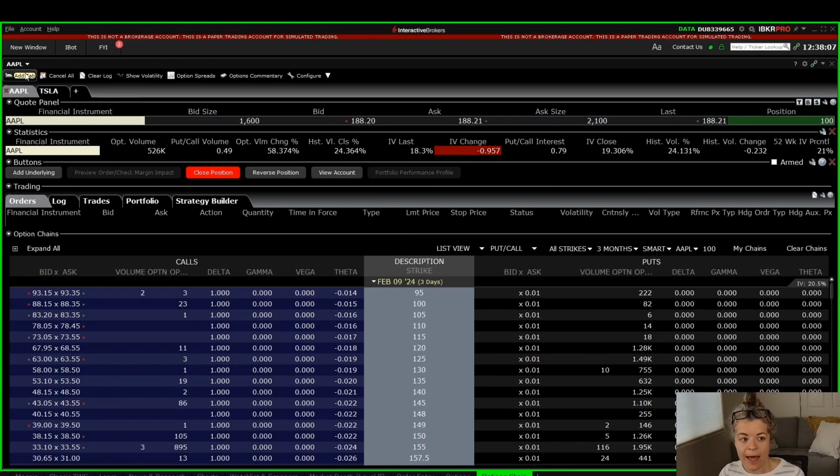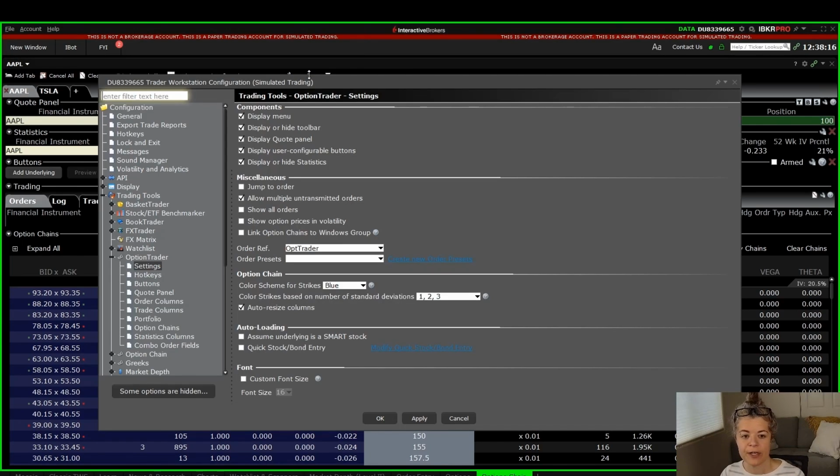Along with adding a tab at the top, you can go to configure. So I'll go ahead and click on that. And here's where you can configure the overall options trader. So this is where I can decide whether or not I actually want to have a quote panel or statistics. I can change the color scheme for the strikes. So right now it's blue. I could change it to a grayscale. I can change the color strikes based on the number of standard deviations. I can change the font size, and I can make it custom to how I want to see it.